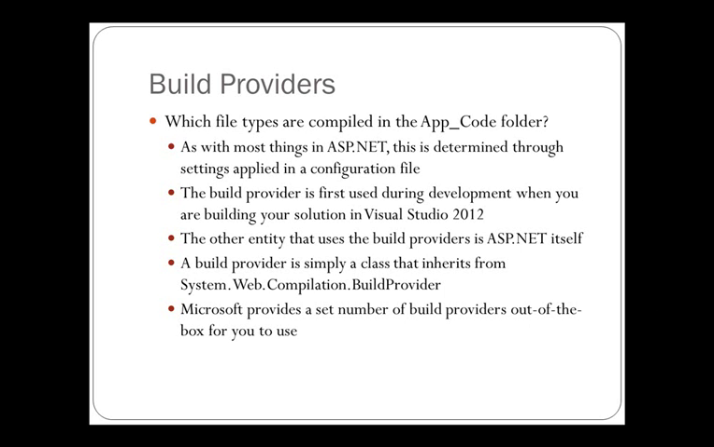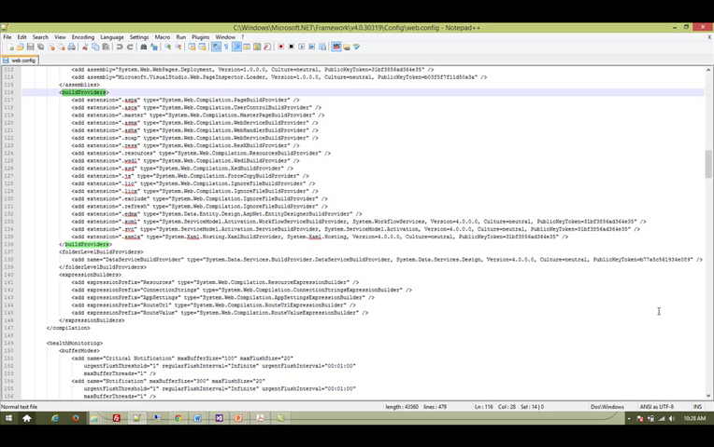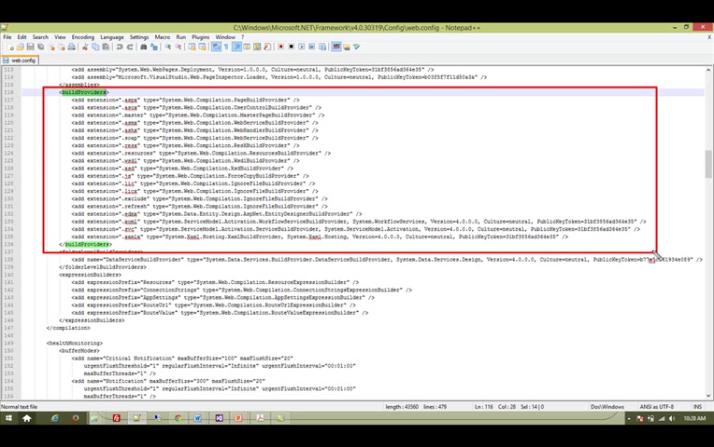Well, as with most things in ASP.NET, that's determined through settings applied in the configuration file. And if you remember the root web config file we looked at in a previous video, in that same file you will see a section of build providers. This section contains a list of build providers that could be used by two entities in your development cycle.